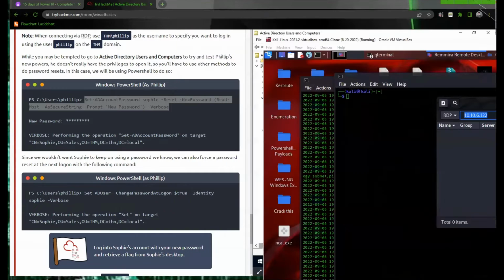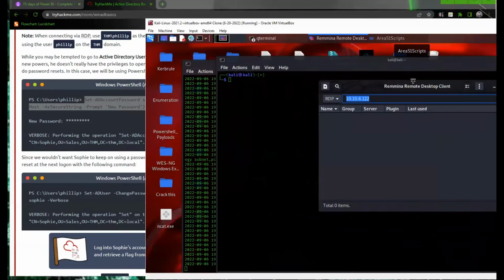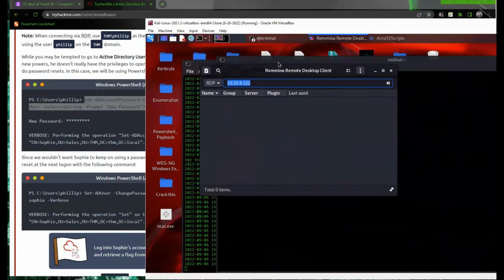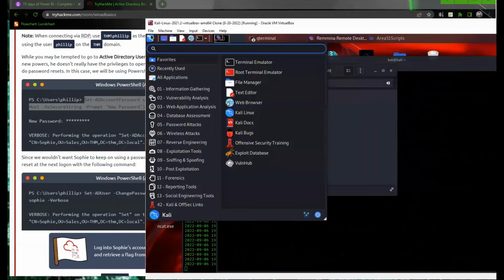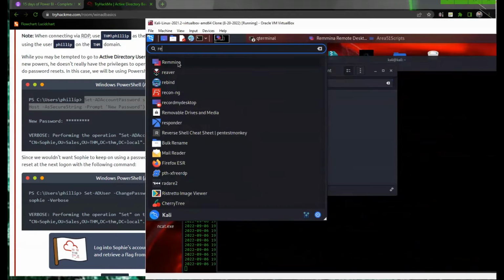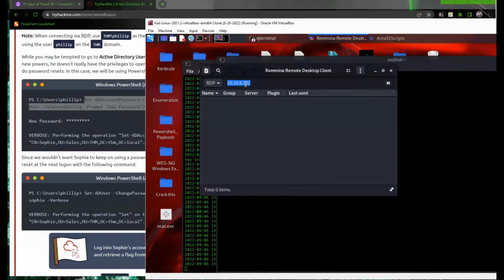And so once you're done installing it, the app will look something like this. So here's the app, and you just type in the name of the app. It's Remmina, and there it is right there. Click it to open it, and when you open it, it should look like this.